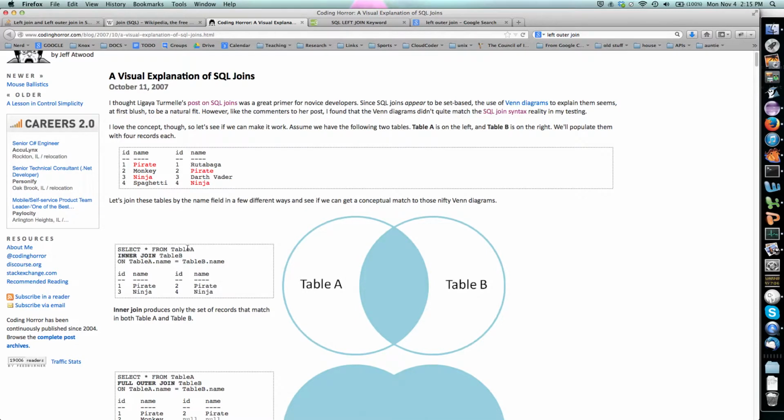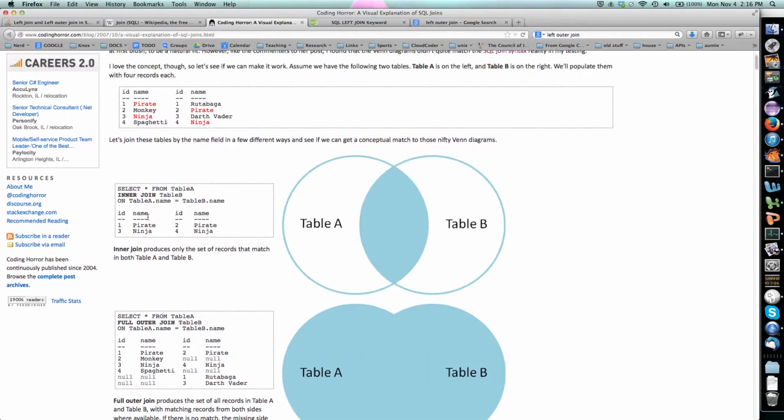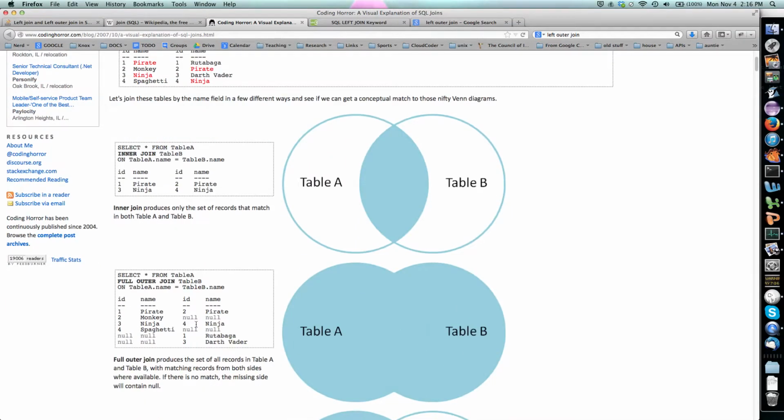So if we just do a straight inner join A to B on having the names the same, well, that's kind of your standard join. We've got A, we've got B, but we only want certain things that intersect where the names are the same. So that's your basic inner join. Now, the opposite of that is a full outer join, where we're doing this on table A.name equals table B.name. Well, if we start lining stuff up like that, pirate matches up with pirate, monkey is in the first table but is not in the second table. So that's going to have to match up with null. Ninja's in both tables. Spaghetti's in this table, it's not in that table, and then same with rutabaga and Darth Vader. They're in the second table but not in the first table.